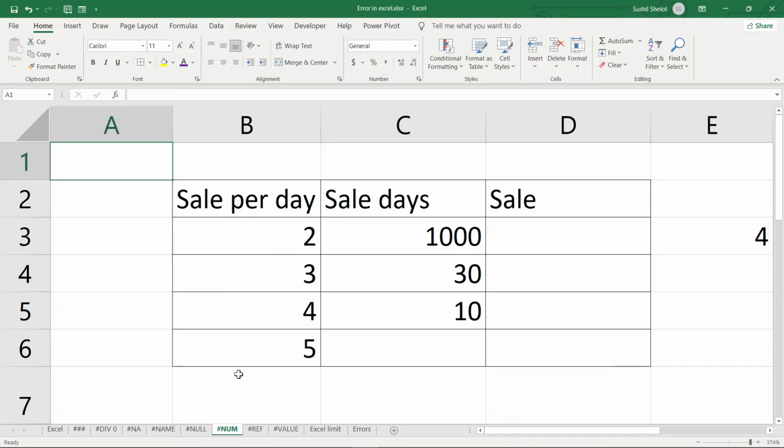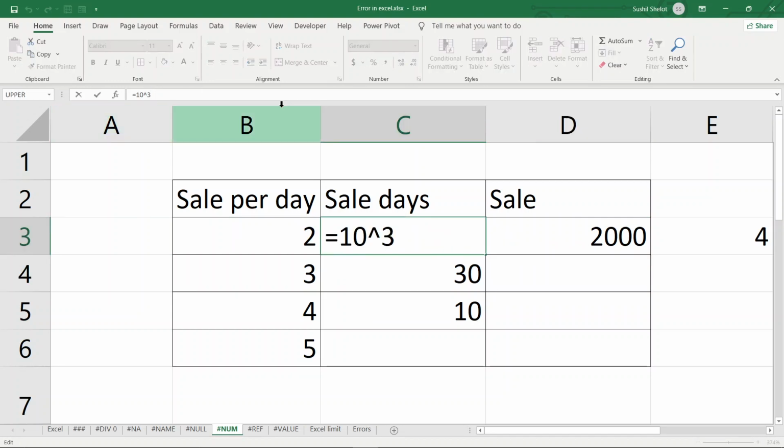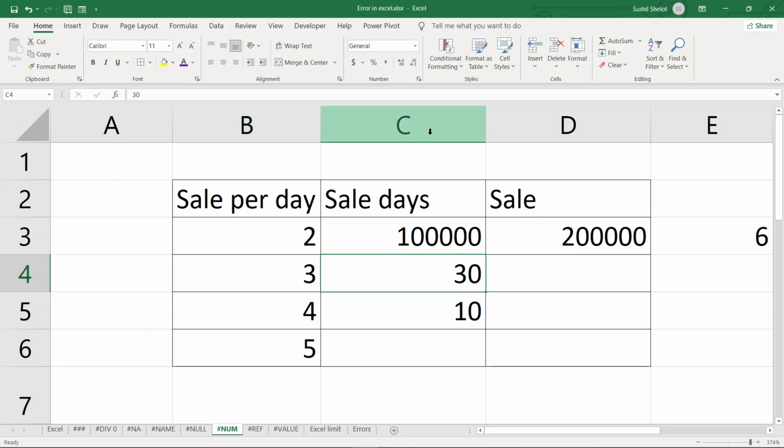The next one is the numeric value. Well, if you see here, this is 10 raised to 3. The sales day here is 1000. Sales per day is 2. So it's quite obvious the cell is quite easy. So I'm going to multiply this cell with the cell value over here in C3 and it's 2000. Well, if this cell value goes on picking up, what happens? If it becomes 4 or 5, quite obvious it has gone to 200,000.